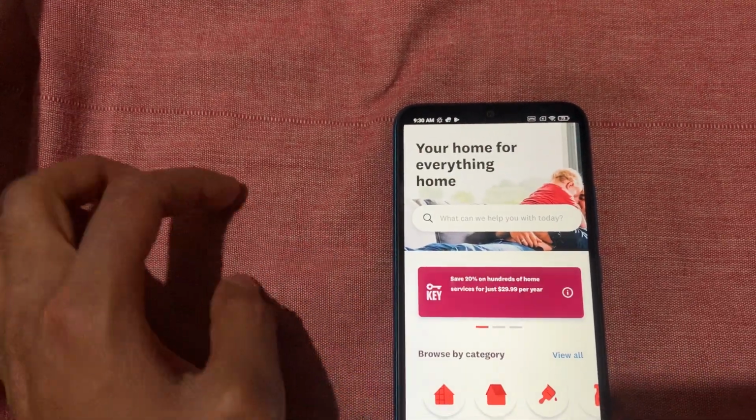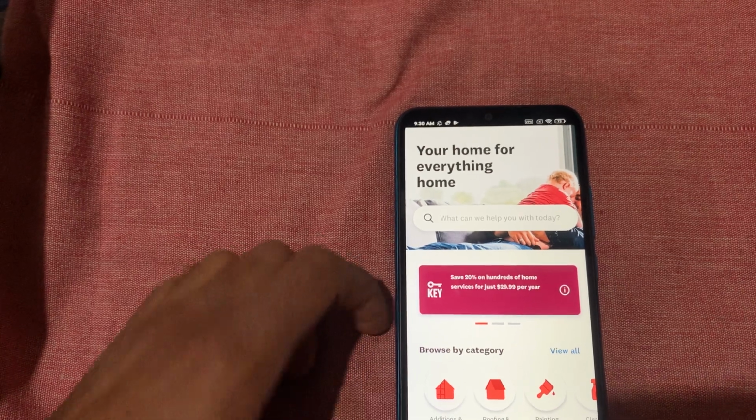In the next video, I will show you how to register in this app.